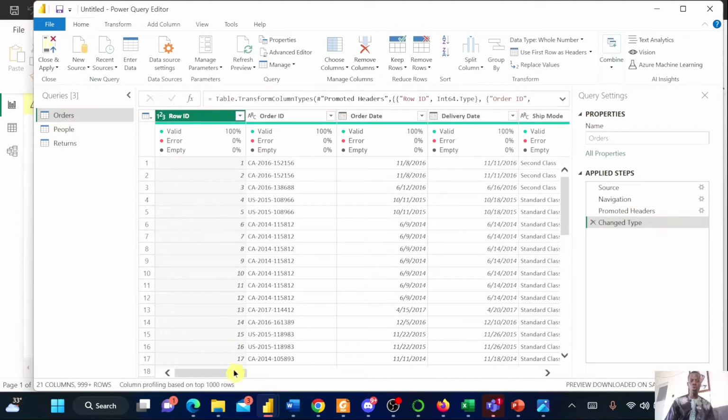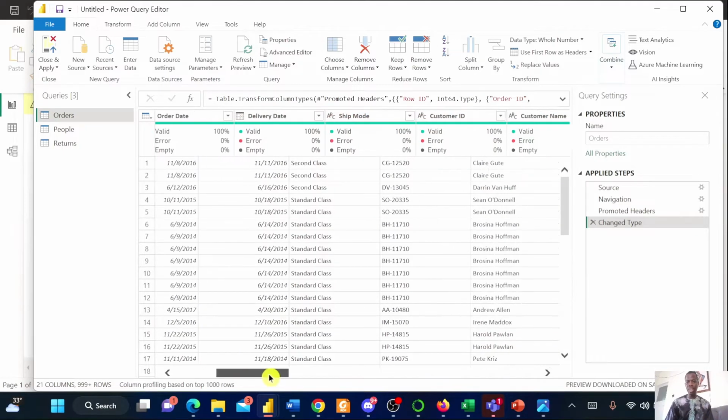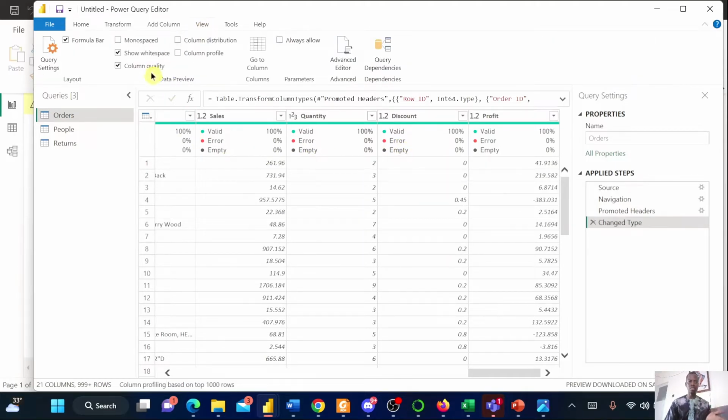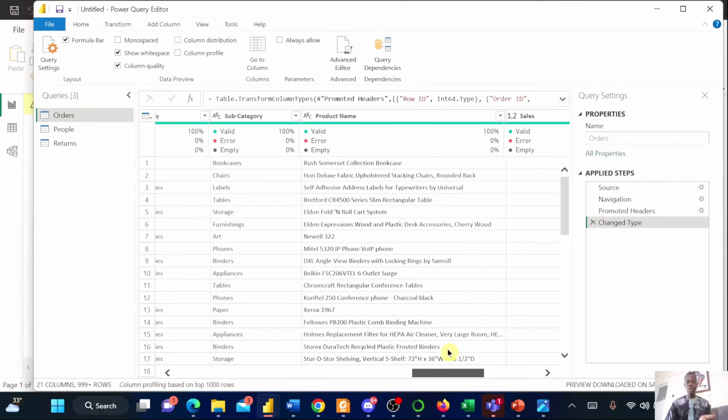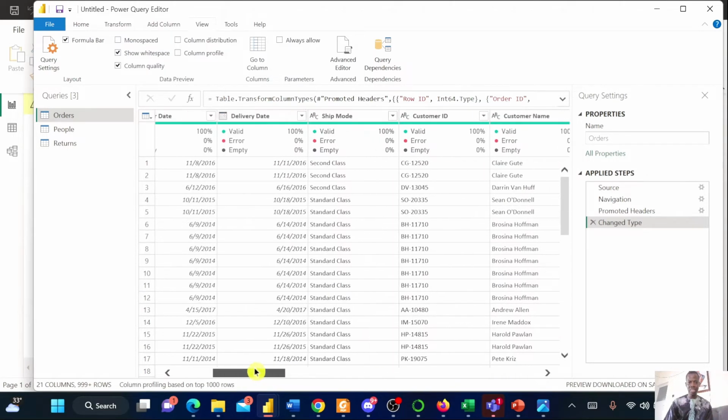So we have the row, we have the order ID, the order dates, the delivery dates, the ship mode, the customer ID, and all other things here. Looking at this, I want to check my data types to see, do we have any error, do we have any empty cell? So by making use of the column quality, we are seeing that I think we are pretty fine in terms of whether we've got error or empty cells in the data set. But I want to focus on the ship dates and the delivery dates.